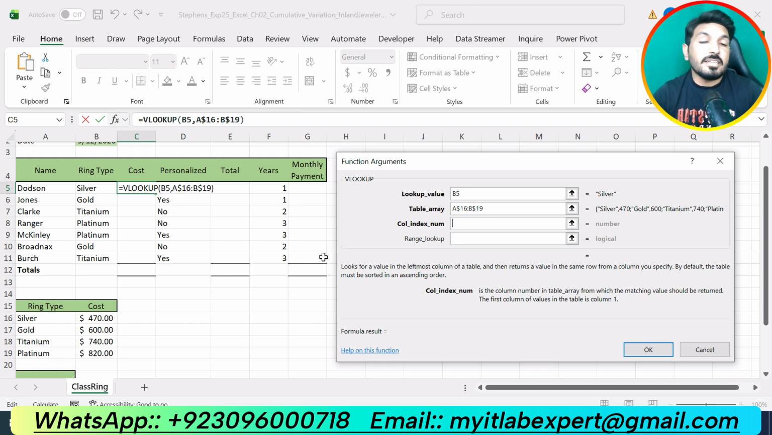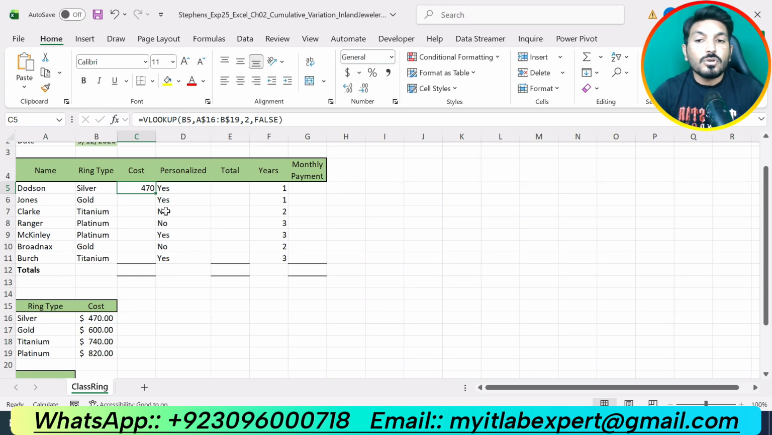Then the column index. Column index is the column number from where we are taking the values. So we are taking the values from the second column of this table array, because cost is given in the second column of this table array. So we will type 2. Now range lookup will be false because we are using an exact match. We got 470 as the cost of the ring for the first student.